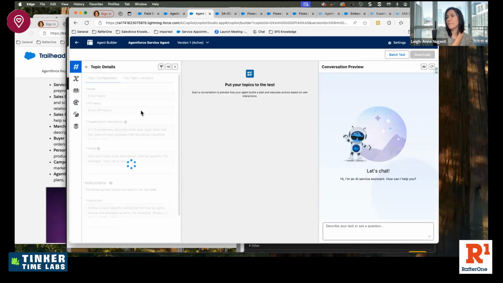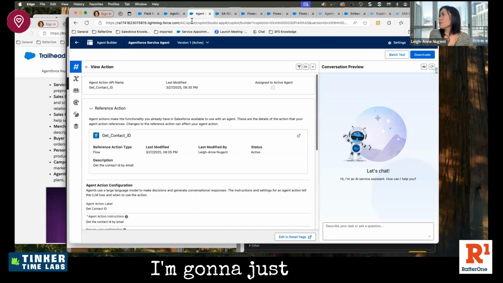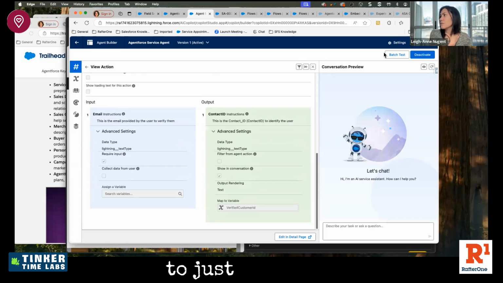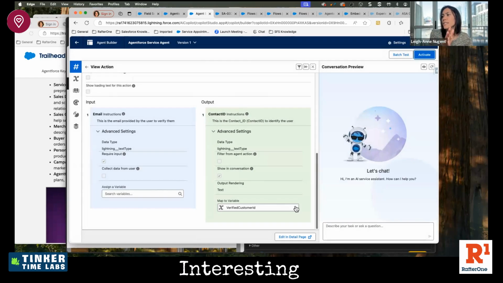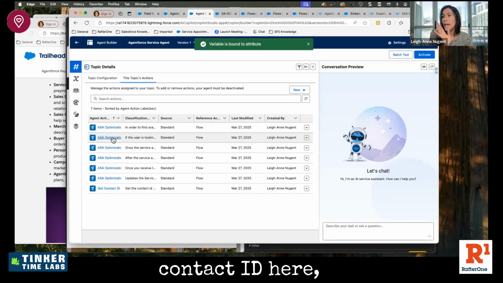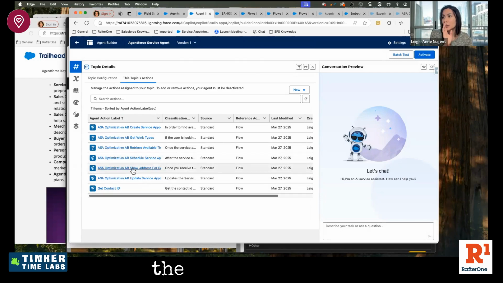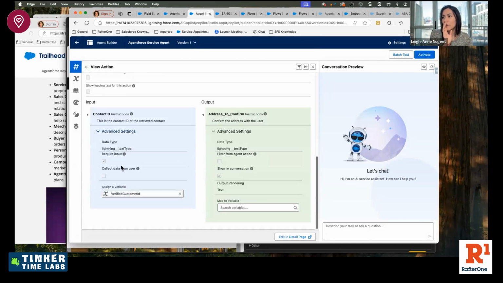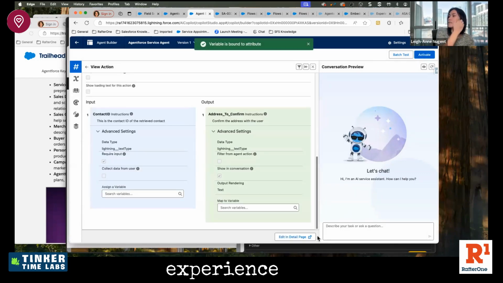This mapping of the topic actions I thought would be pretty important. But I'm going to just use the last couple of minutes here to just do this because I thought it was really interesting to see the difference. So if I don't map the verified contact ID here, and if I don't map the show address for the verified customer ID, I'm going to just show you what the experience is.